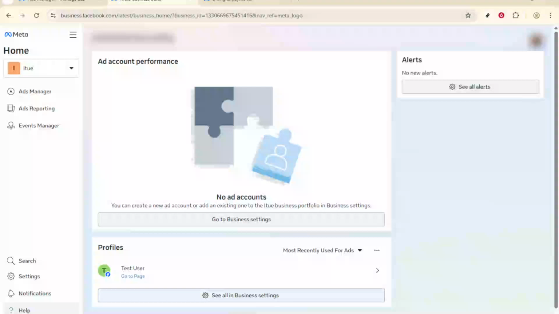In today's video, I'm going to teach you how to add money manually to your Meta Ads Manager account. Whether you're using the Meta Ads Manager app or accessing it through your desktop, these steps will help you seamlessly fund your advertising endeavors. So, let's dive right in and get started.